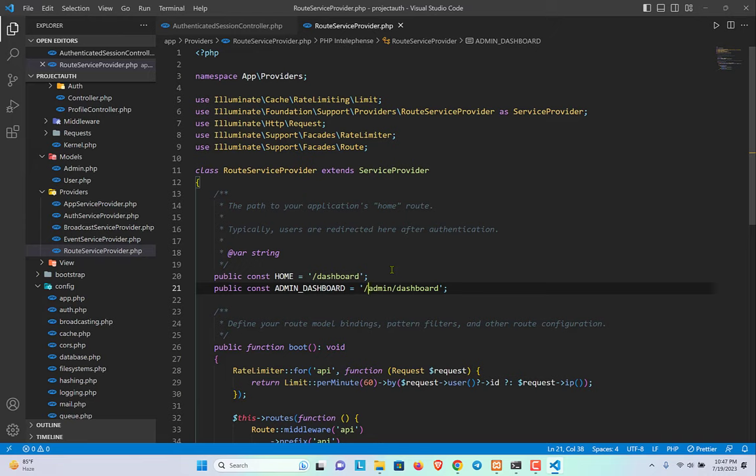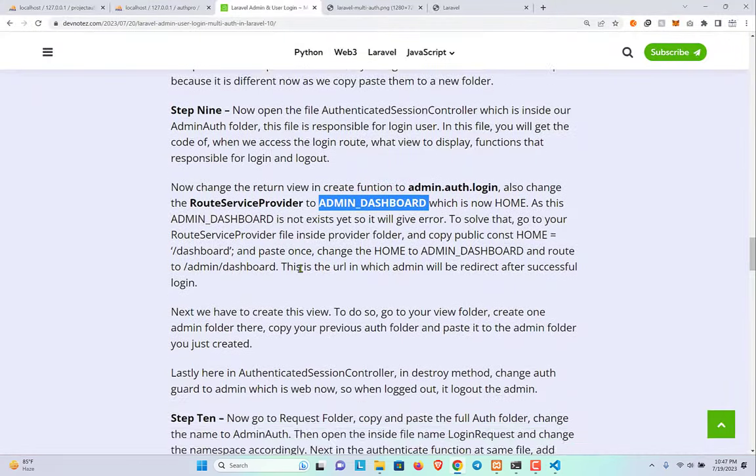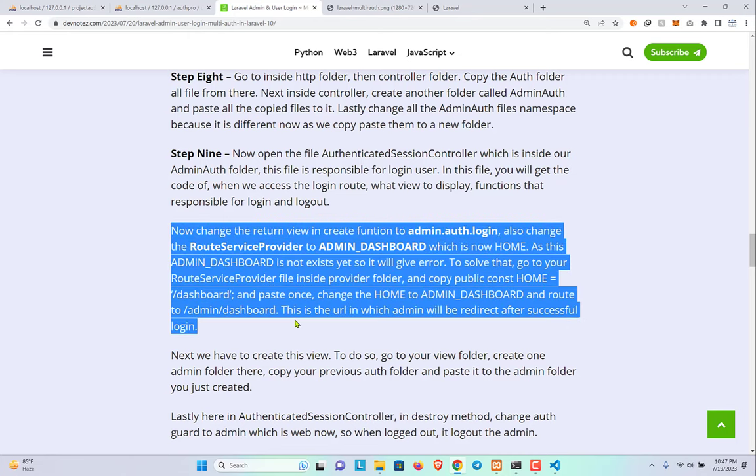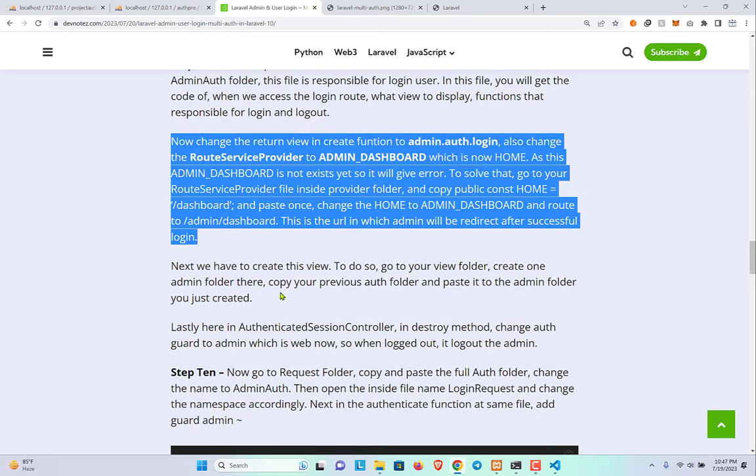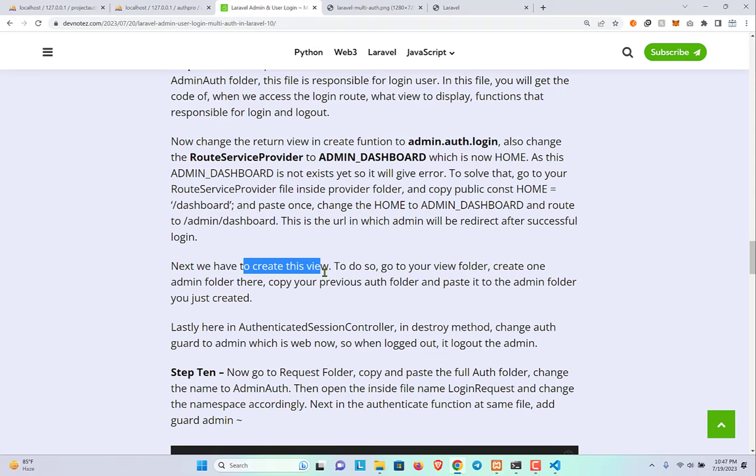So after user logs in successfully using admin details, they will be directly redirected to the admin dashboard. The URL you are providing here is responsible for your admin login redirection. Okay, so this step is done. You can find details here. Next, we have to create a view for this. Okay, we have to create this view.